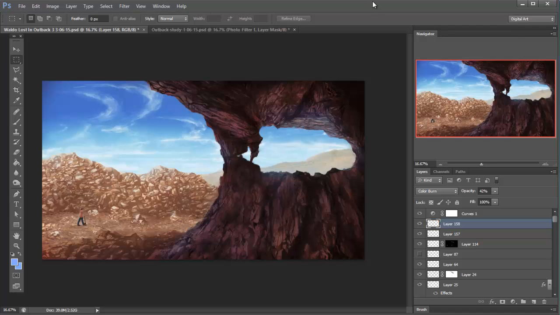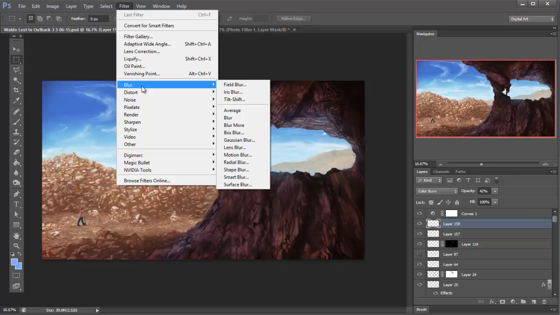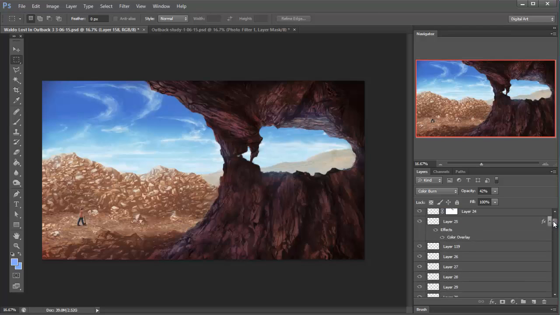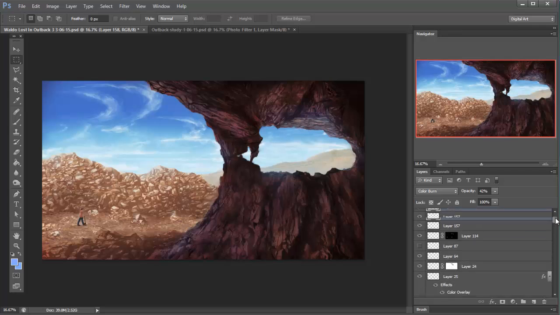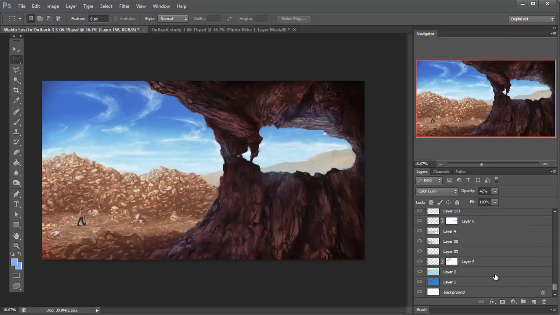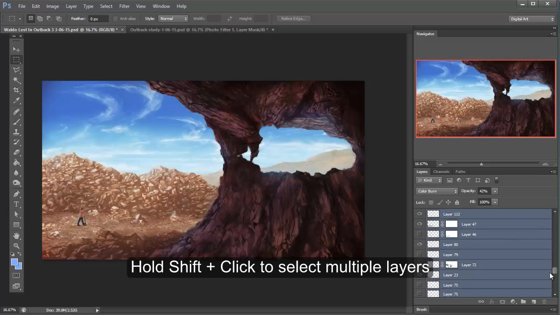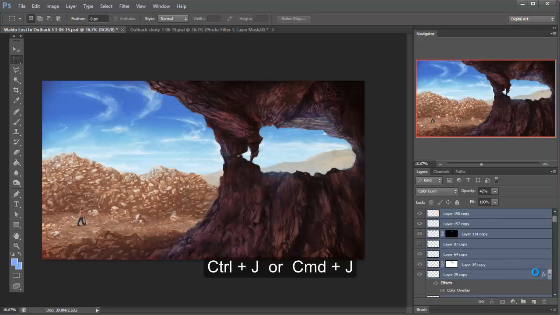Thing is, every filter in the filter menu only works on one layer, so what we're going to have to do is duplicate every single layer. I've just clicked the top layer, and I'm going to go all the way down to the bottom. I'm going to hold shift and click, and now that's selected every single layer. And I'm going to duplicate them all by pressing Ctrl J.